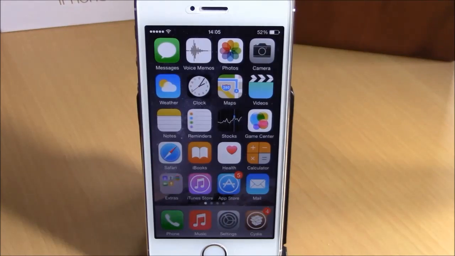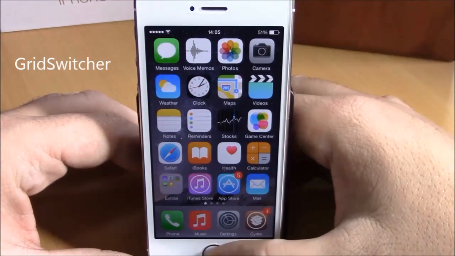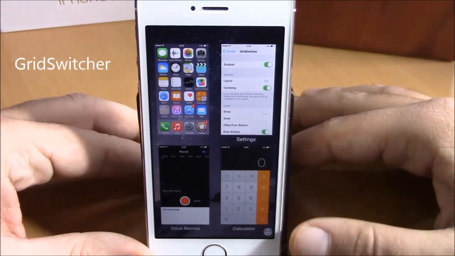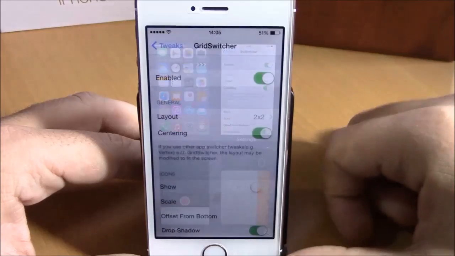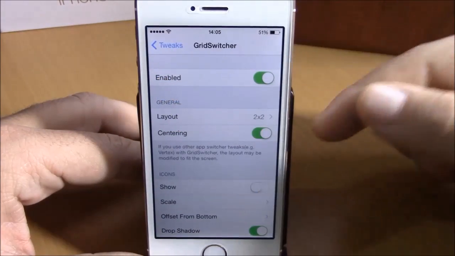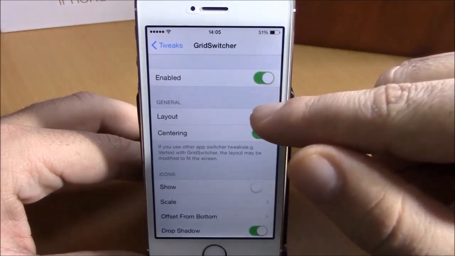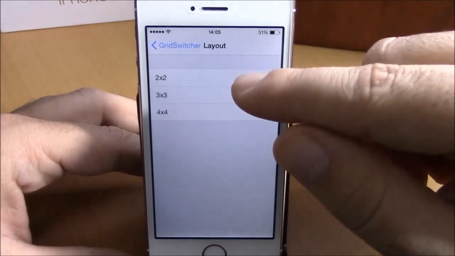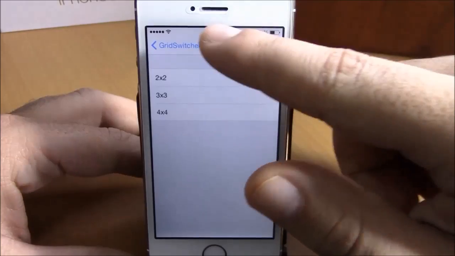The next tweak we're going to show you is called GridSwitcher. This tweak will add a grid layout to your app switcher. As you can see right here, we have a 2x2 layout on our app switcher, and if we go to settings, here we have GridSwitcher. You have an enable button right here. Then here you can choose the layout for your app switcher. You can choose 2x2, 3x3 or 4x4.